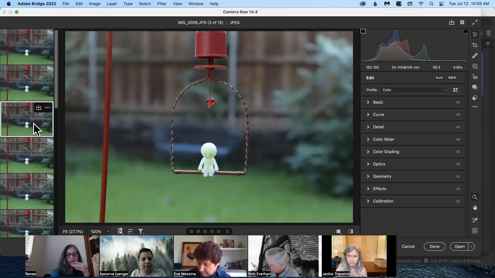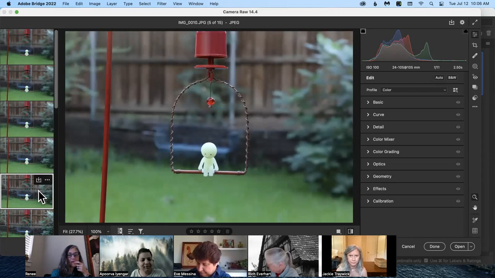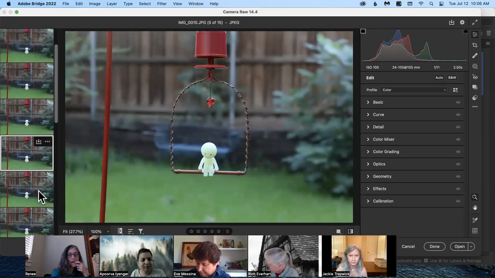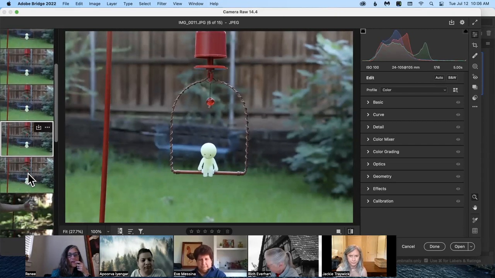And then we come to 6.3, still not that much difference. But then once we go to 8, you're starting to see more difference in that background. That background's coming into detail, and there's that background coming into detail again, and again.